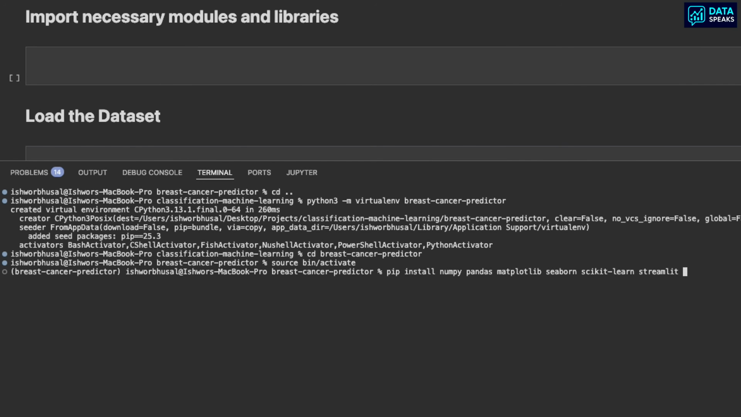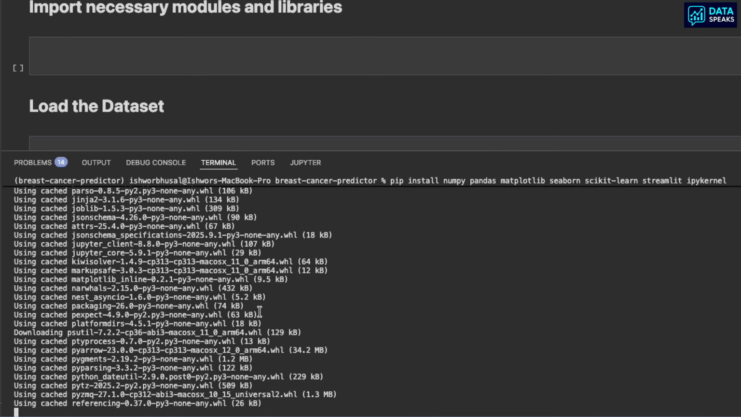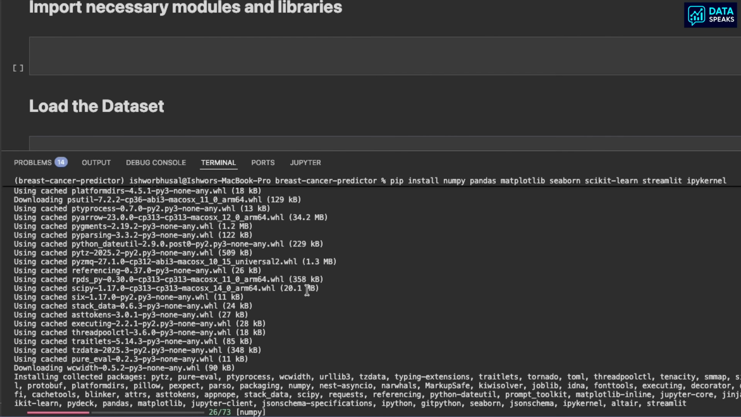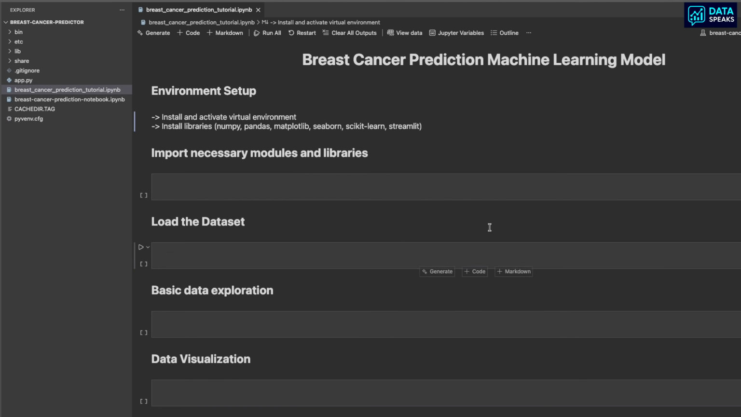I will also install ipykernel. The reason I need to install ipykernel here is that I'm running Jupyter Notebook in VS Code, so I need the ipykernel module. I will hit enter, and all the necessary libraries and modules are being installed, and they will be completed very shortly. Now, as you can see, I'm ready with all the necessary libraries and modules installed, and I can close the terminal and continue working in my notebook. So this step is completed.